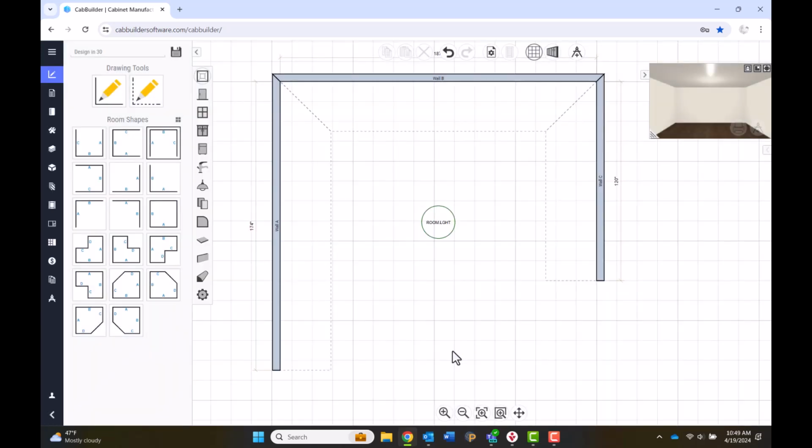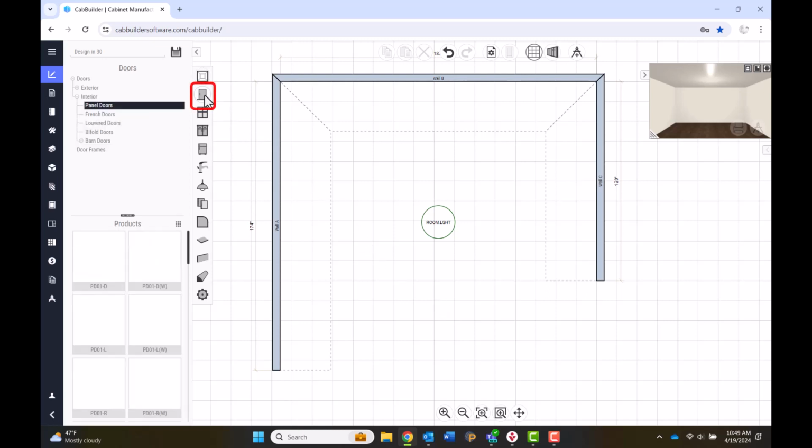Moving forward with the design process, it is ideal to place items that are very unlikely to move or have little wiggle room in placement due to electrical outlets, gas lines, or plumbing. These items are known as room elements, such as doors, windows, and appliances. Beginning with the doors, click the door icon to refresh the panel to the doors catalog.